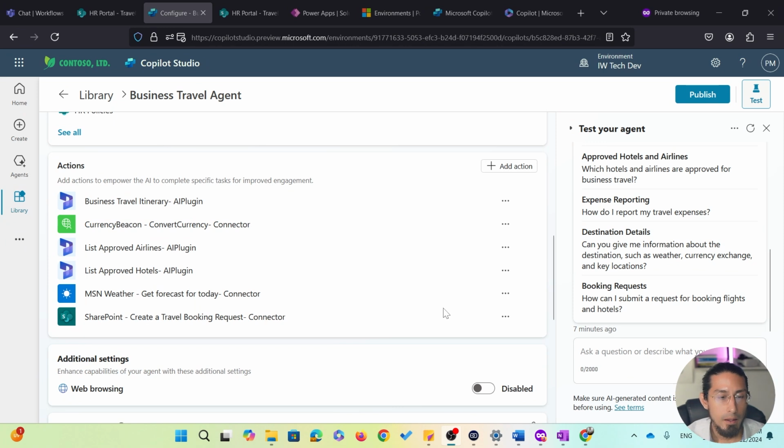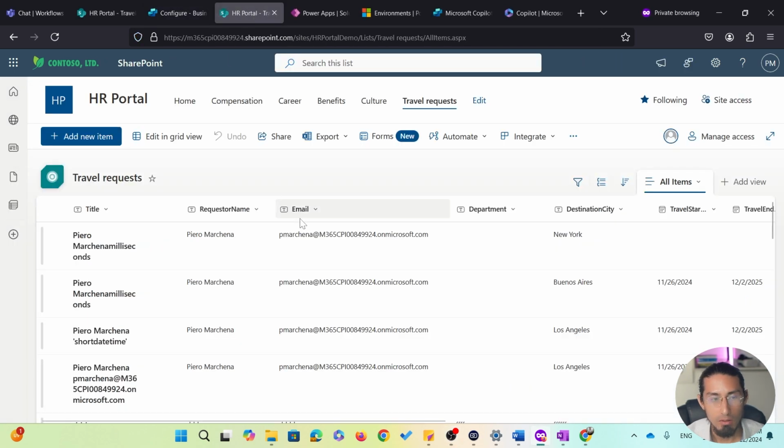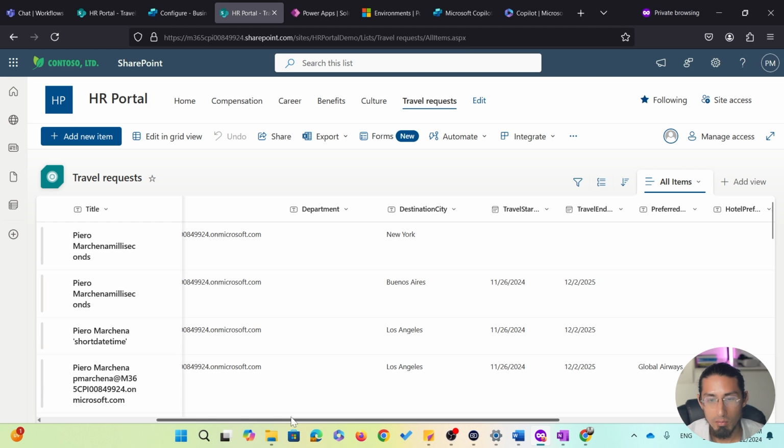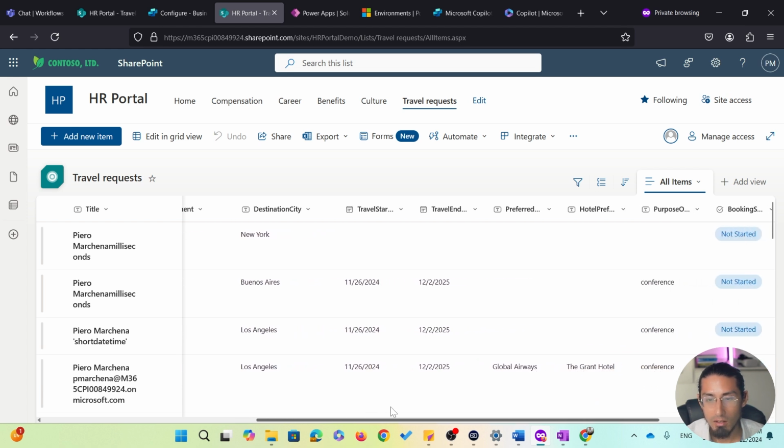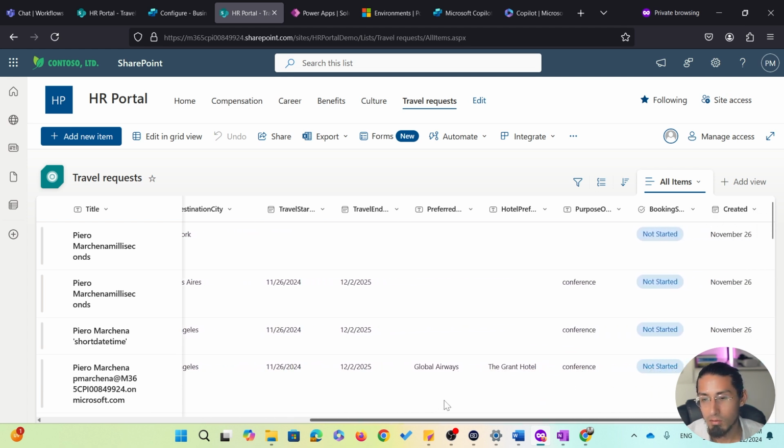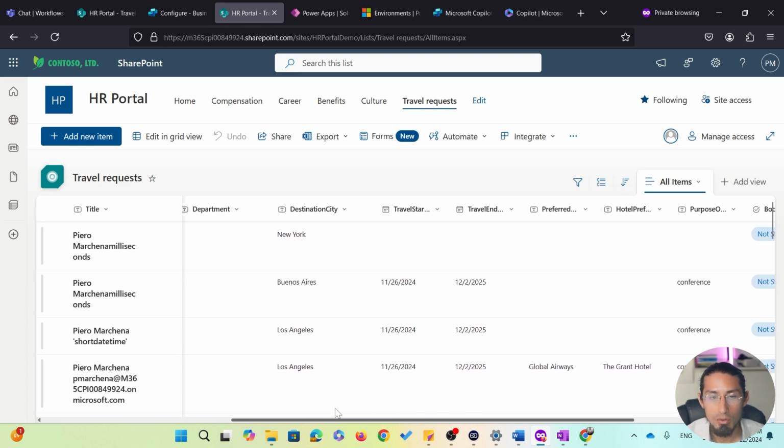Finally, let's talk about submitting a travel booking request. This request will be stored in a SharePoint list that I have previously created and configured. Now, for building the capability to create a new travel booking request, first it's important to mention that I have created a SharePoint list. The list name is travel request. And as you can see, this list has several fields, including the requester name, email, department, destination, travel start date and travel end date, and more, including, for example, hotel preferences and others.